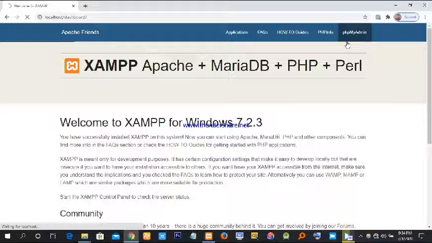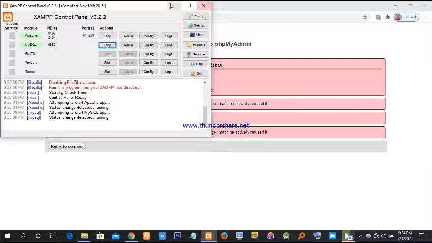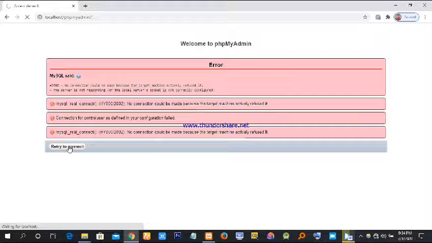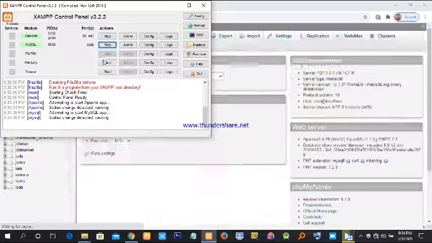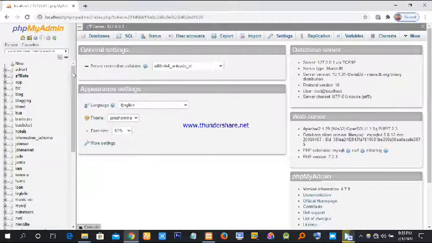Let's wait for it to load. There's been some error, so let's just retry the connection. If yours does this, just retry the connection. Or when you start XAMPP for the first time and it turns back to start, it means you may need to restart your system for the XAMPP application to synchronize with your system. So this is where you create a database.